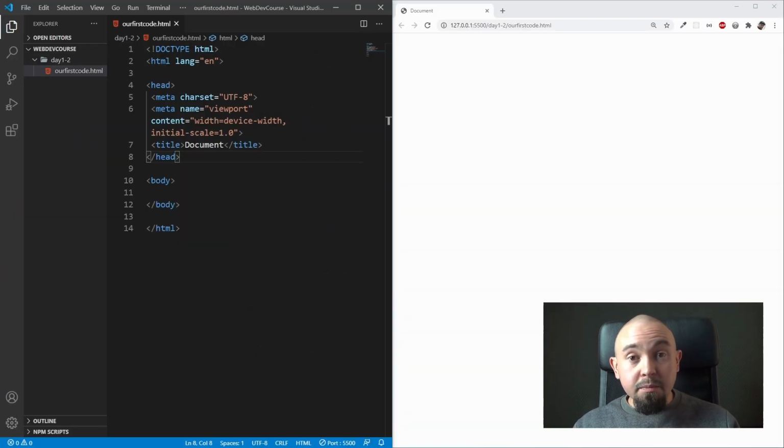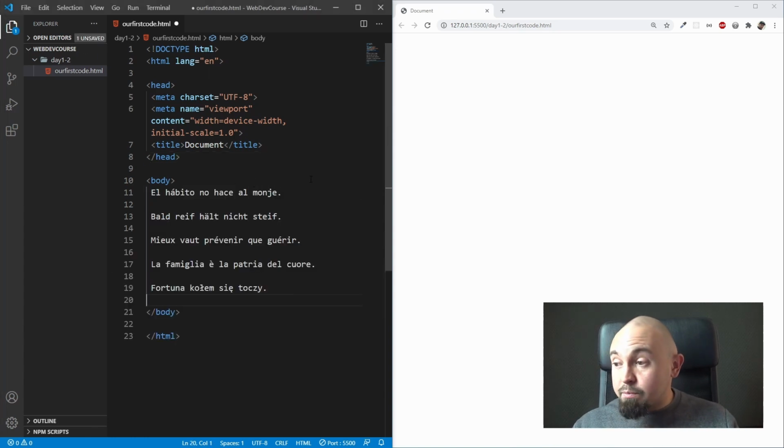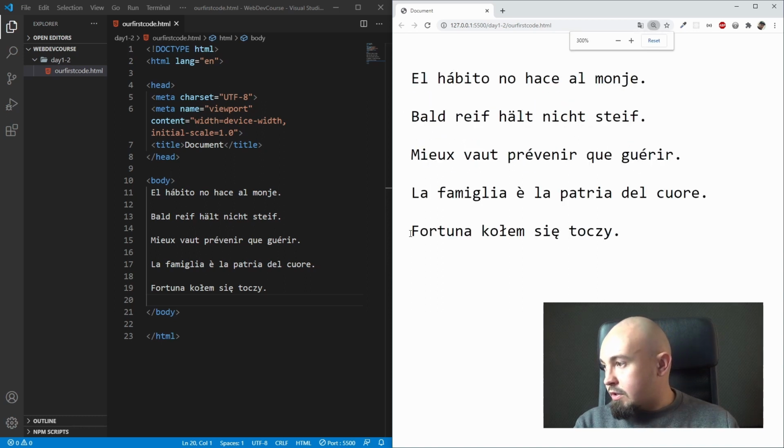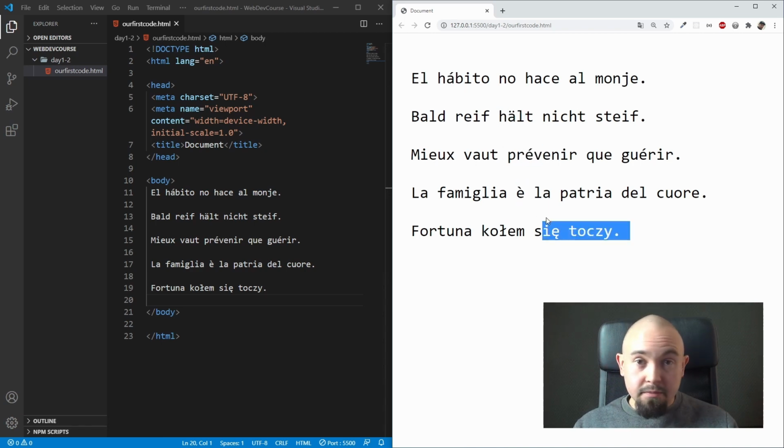I split the screen between my code editor and the browser to show you how the encoding system works in practice. Now I want to paste something in our body tag. These are some popular quotes in different languages. So let's save it to see it in our browser. Let's make it a little bit bigger. And you can see that all local characters from many different languages are displayed properly.